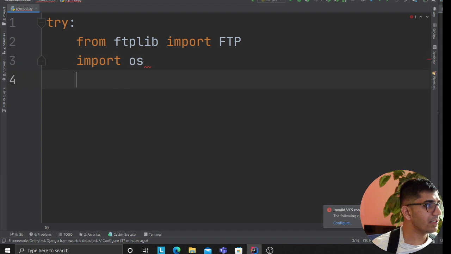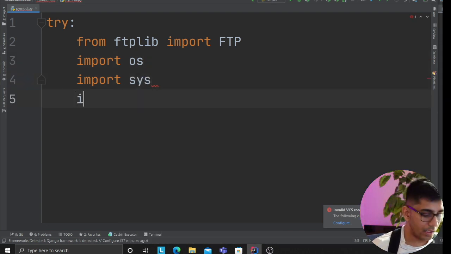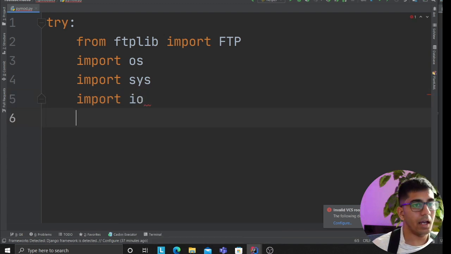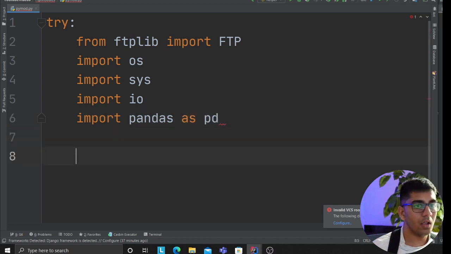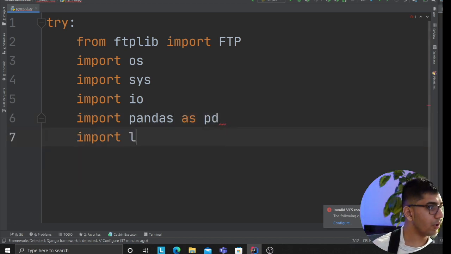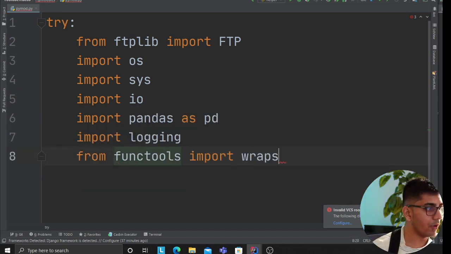So let's import os and let's import sys as well. Once we are done with that, we'll import io, and after that we will import pandas as pd. After that we want to import logging because we'll support a nice logging module. We'll say from functools import wraps. This is essentially for the decorator design pattern.